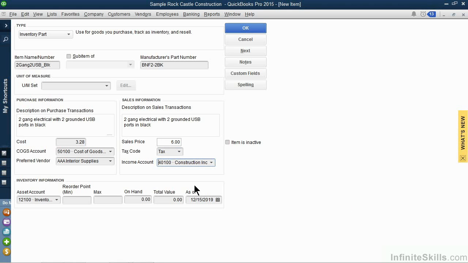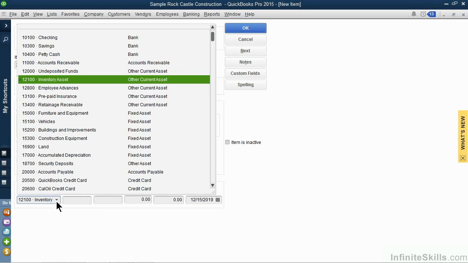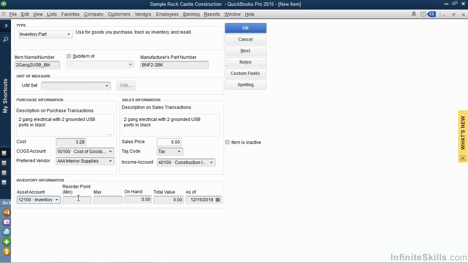Take a deep breath because we're almost done, but the last section has to do with inventory information. When we purchase inventory items, they get added to an inventory asset account. Your company may have a more complicated chart of accounts, but for us, all of our inventory is simply in a single account called inventory asset.